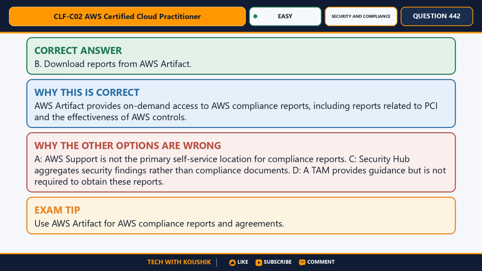A. AWS support is not the primary self-service location for compliance reports. C. Security Hub aggregates security findings rather than compliance documents. D. A TAM provides guidance but is not required to obtain these reports. Exam tip. Use AWS Artifact for AWS compliance reports and agreements.